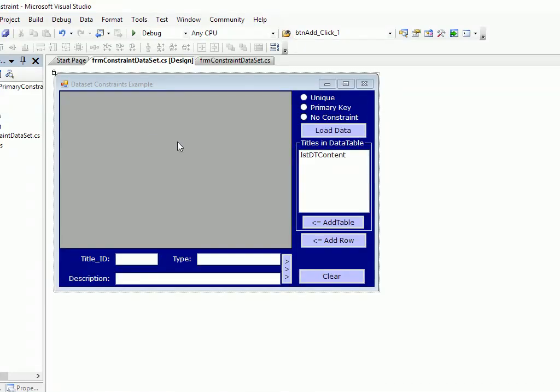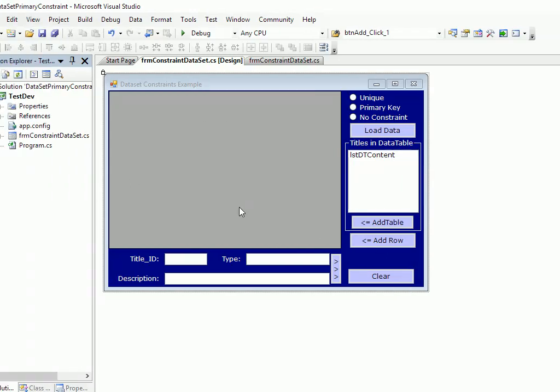Okay, now we will add the AddRow handler. This AddRow handler will add a new row to the data grid view. Actually, to the data table, and the data grid view renders that data table with the newly added row. So what the user will do is enter title ID, type, and then description. Then they will click add row.